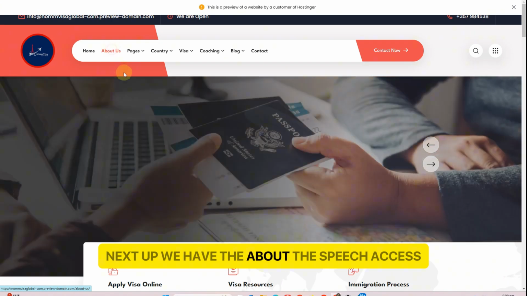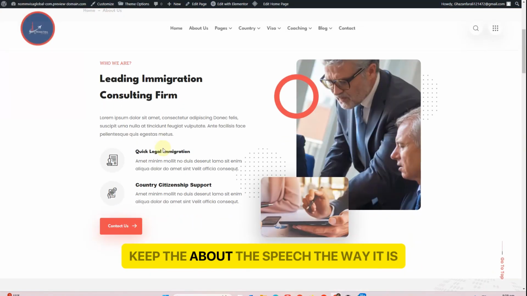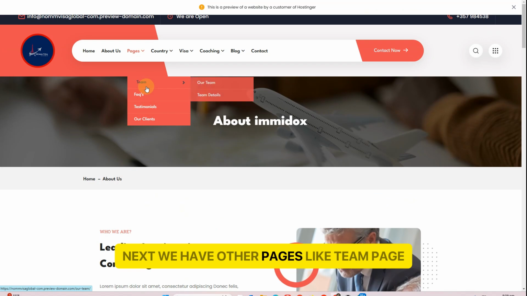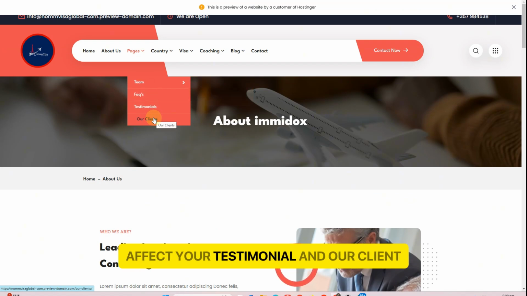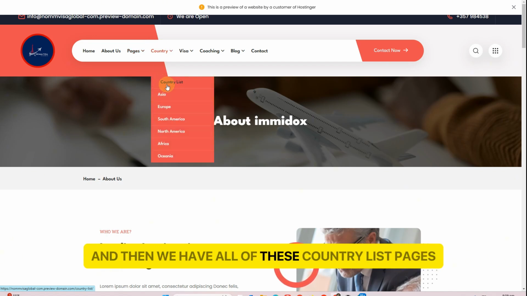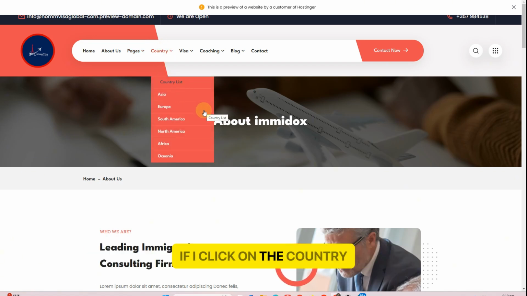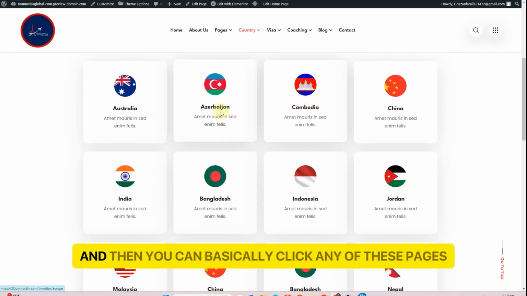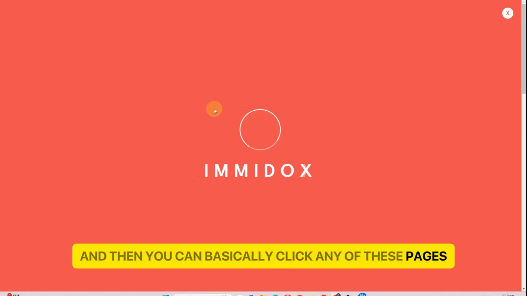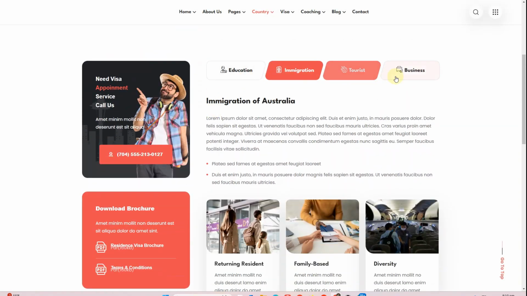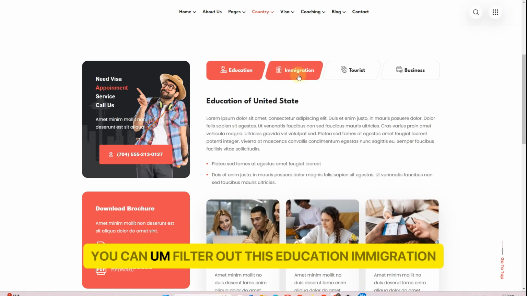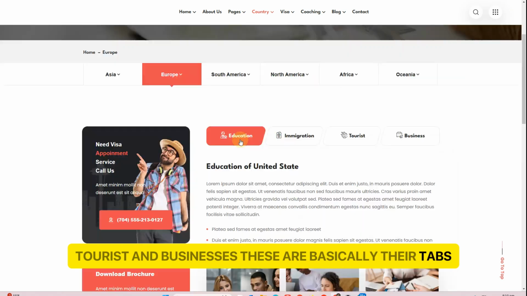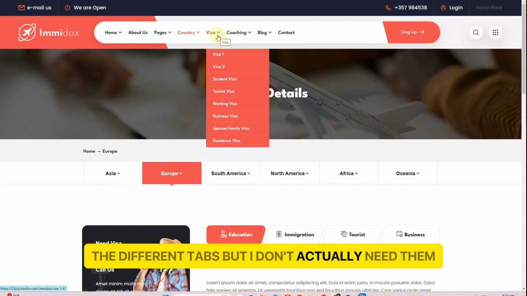Next up we have the about us page. Let's just keep the about us page the way it is. This is the about us page. Next we have other pages like team page, FAQ, testimonial, and our client. And then we have all of these country list pages. So if I click on the country, it will basically show me a country list that they are working on. And then you can click any of these country pages, and this is how they are showing. You can filter out based on education, immigration, tourist, and businesses. These are basically the different tabs, but I don't actually need them.